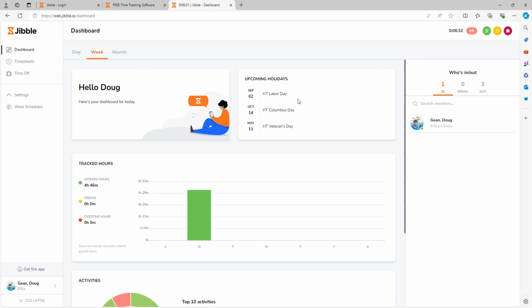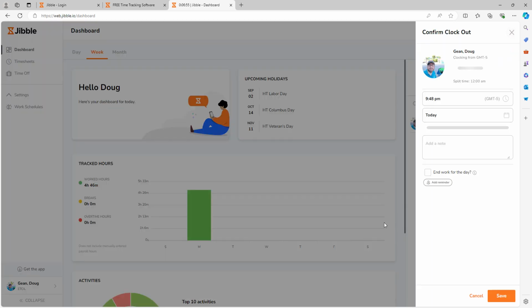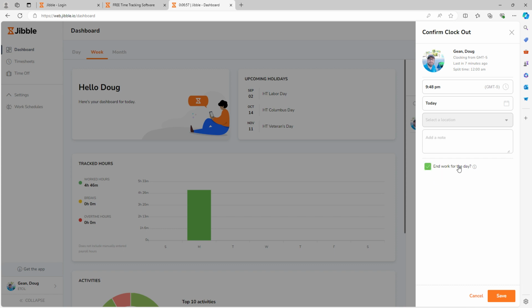We're going to talk about this top right corner. This is going to be our most important corner. Right now I've got switch activity, start a break, and clock out. I'm going to clock out and clock back in so we can see that whole process. When I clock out, it's going to ask me if I'm going to end work for the day. I'm not going to do that yet.